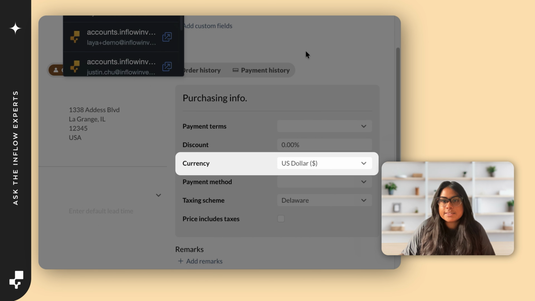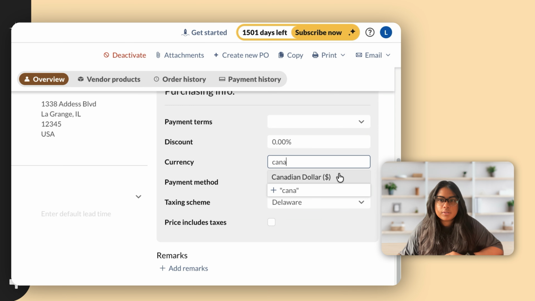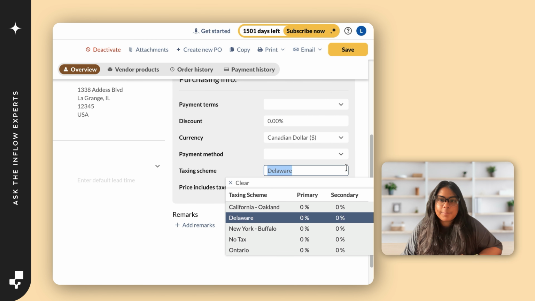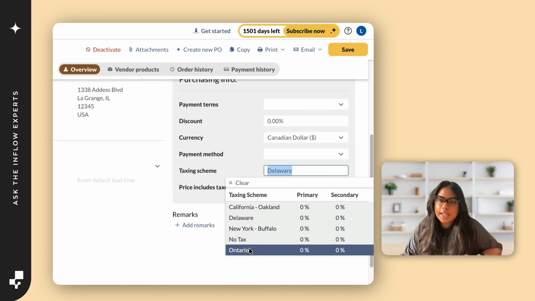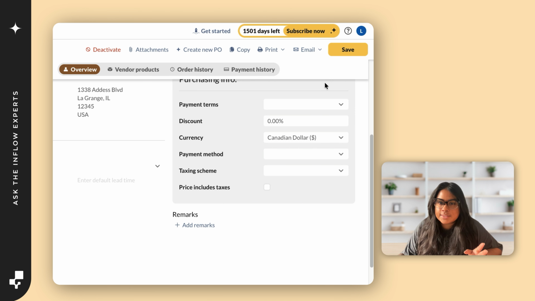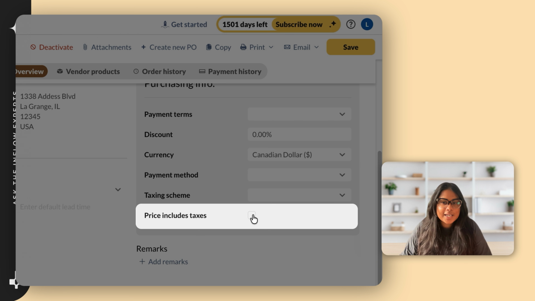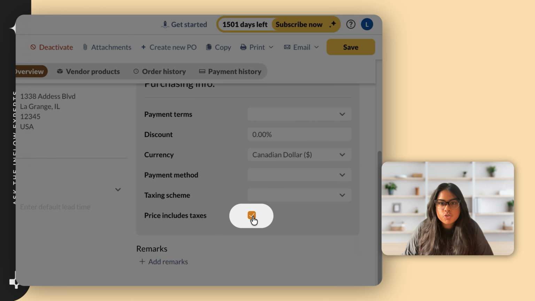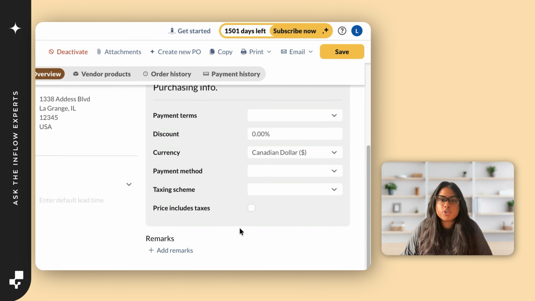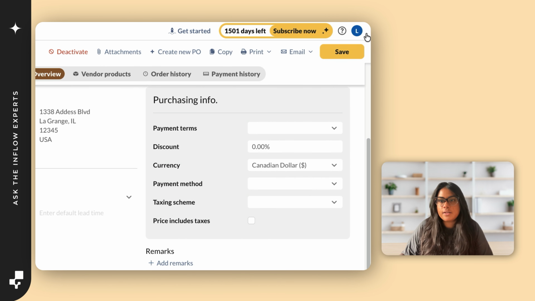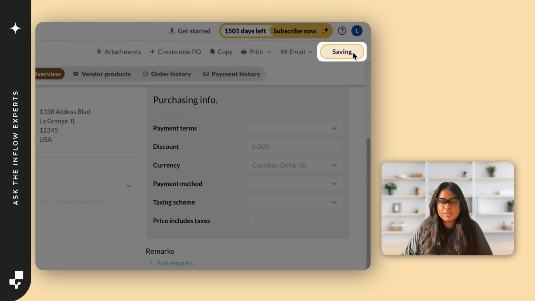Let's get rid of that and switch this over to Canadian dollars. I'm going to remove this and clear the taxing schemes for the time being. If the price that they give me includes tax, I can also click this or choose against it. For the time being, we're just going to switch them over to Canadian currency and stop it at that.